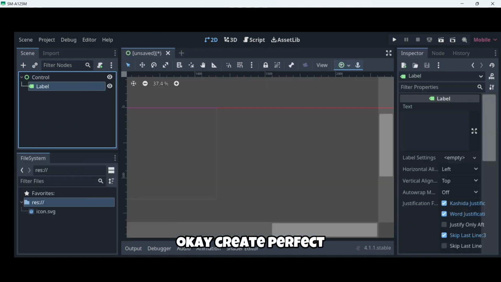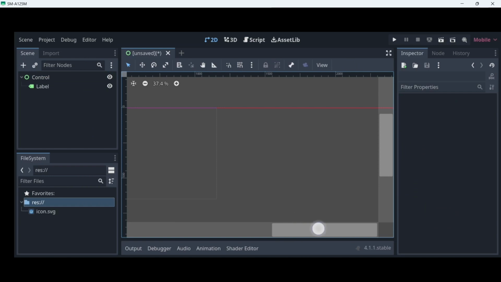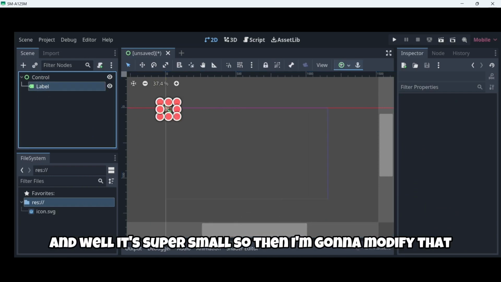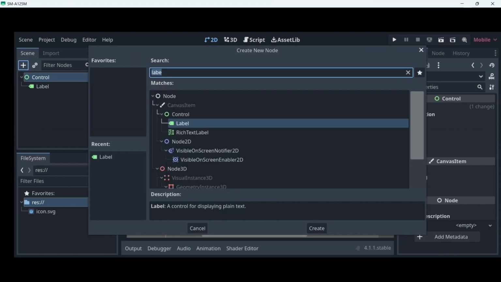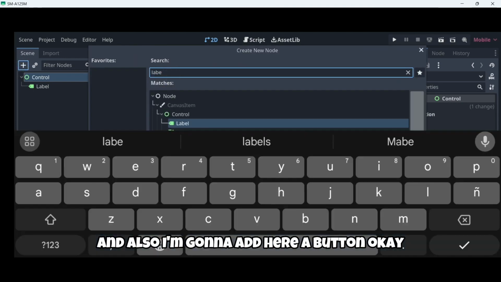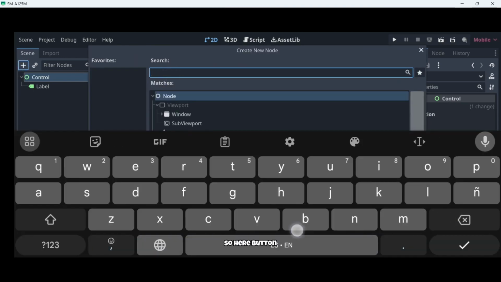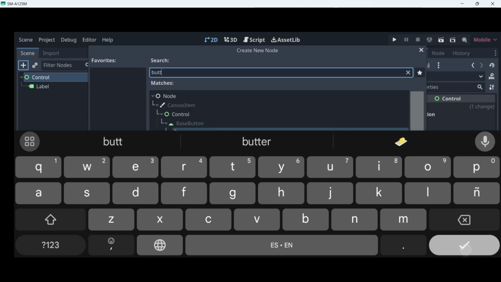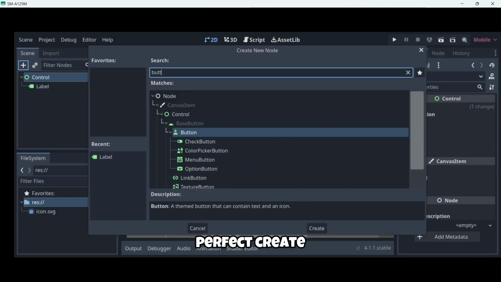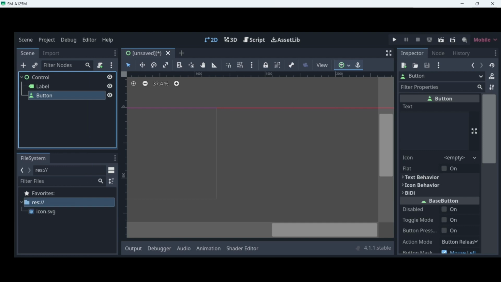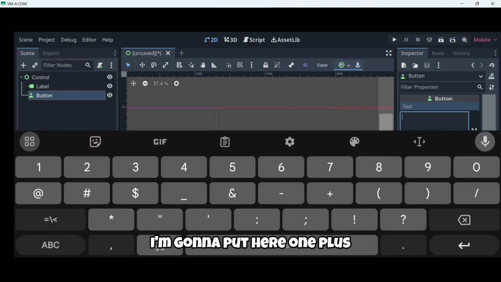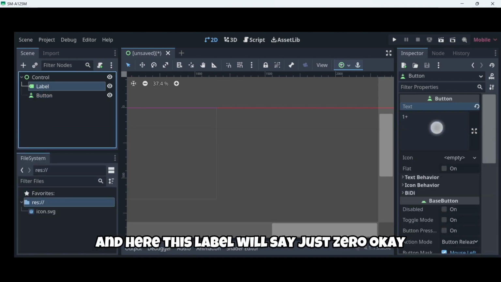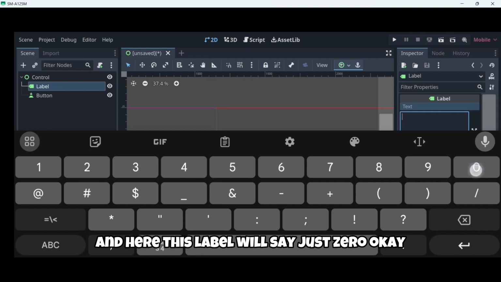Okay, create, perfect. It's super small, so I'm going to modify that. And I'm also going to add a button here. Okay, so here, button, perfect, create, nice. On the button text, I'm going to put 1+, and this label will say just 0.